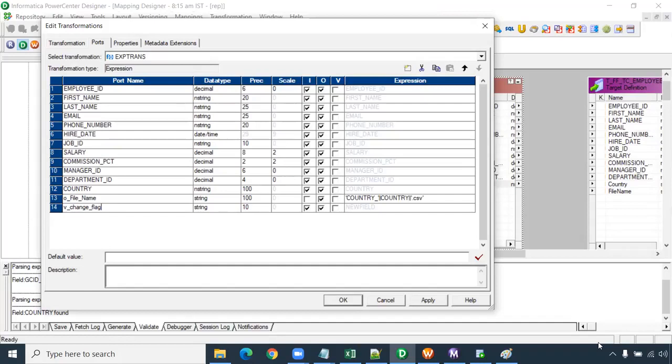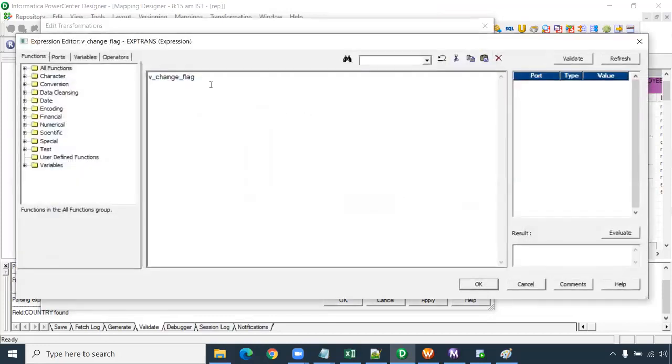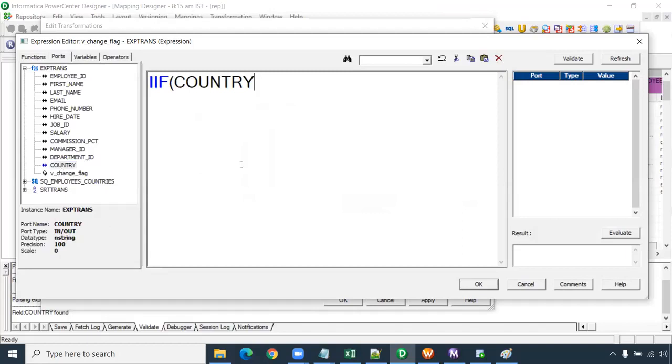Whenever you are comparing the previous record, you have to go for the variable port. Remember this: V change flag, I will take it as an integer, either 0 or 1. I'll make the V change flag, and I'll be comparing this way: if IIF, what is the column? Country not equal to previous country.